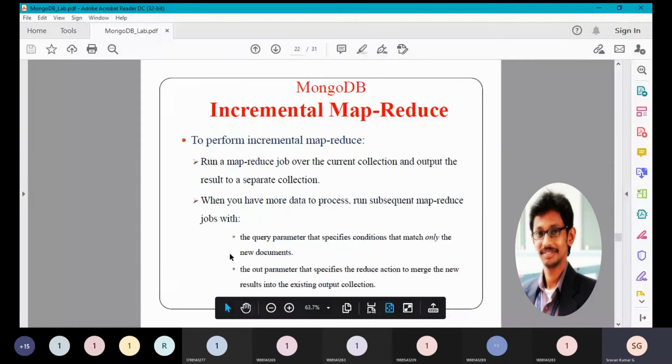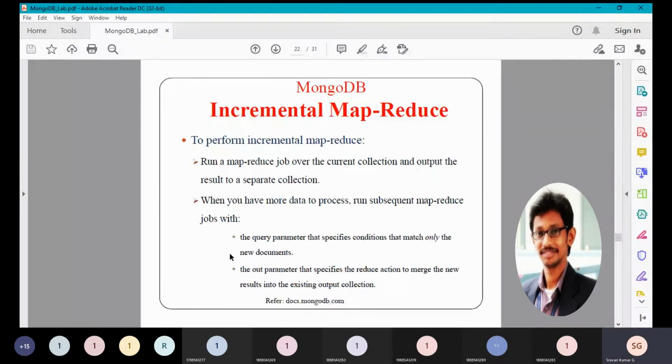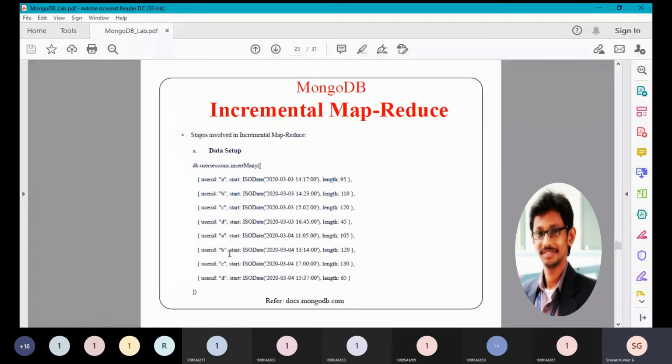Third stage. To perform incremental map reduce, first you run a map reduce over the current collection. When you have more data the next day, you do a subsequent map reduce of that particular data and add that result to the current collection result. That is what incremental map reduce is.